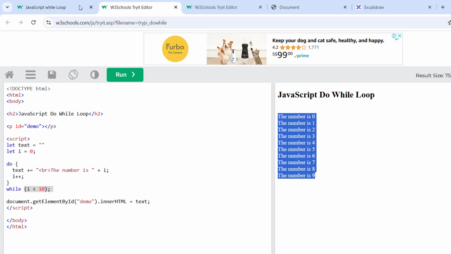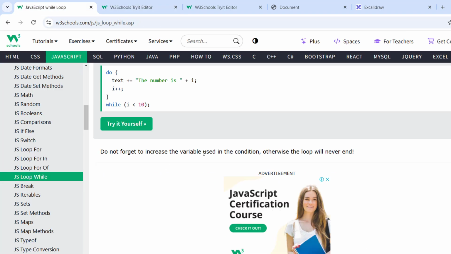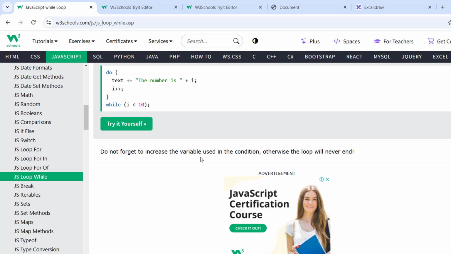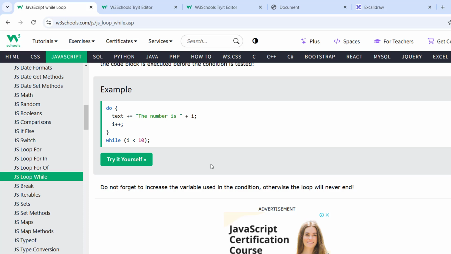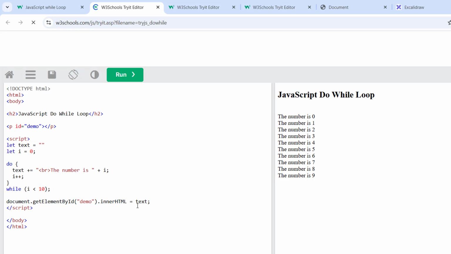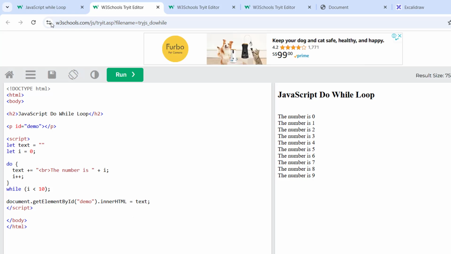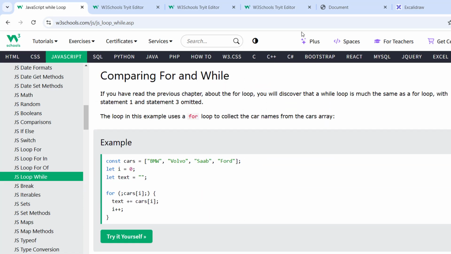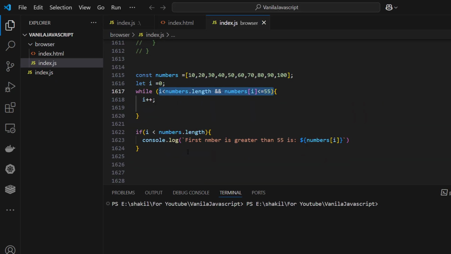So let's go for some practical examples. Do not forget to increase the variable used in the condition, otherwise the loop will never end. Okay, so let's get some practical examples.